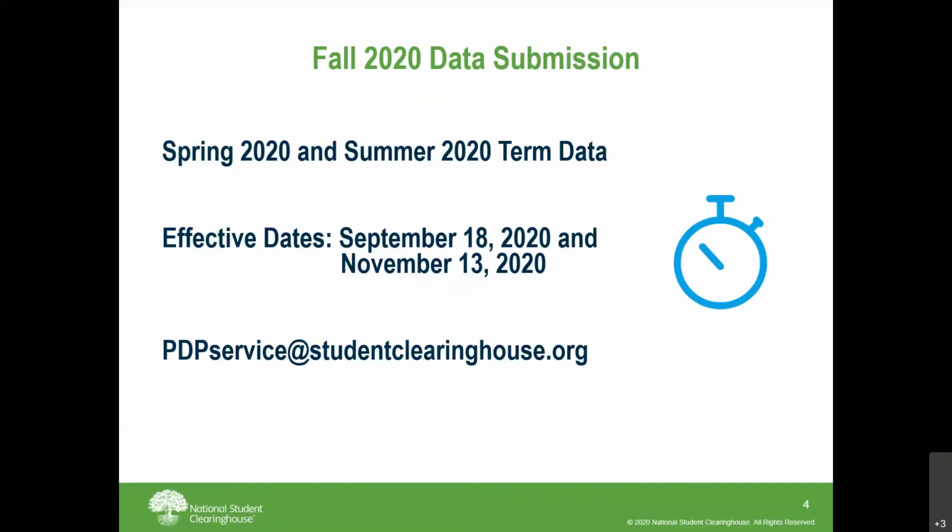Any Degree Verify and enrollment data submitted by your institution after the effective dates will not be included in the PDP reporting, as it will be processed with the September 18th or November 13th effective date. The degree and enrollment data matching process and final data quality checks on the certified data set will begin after the effective date.